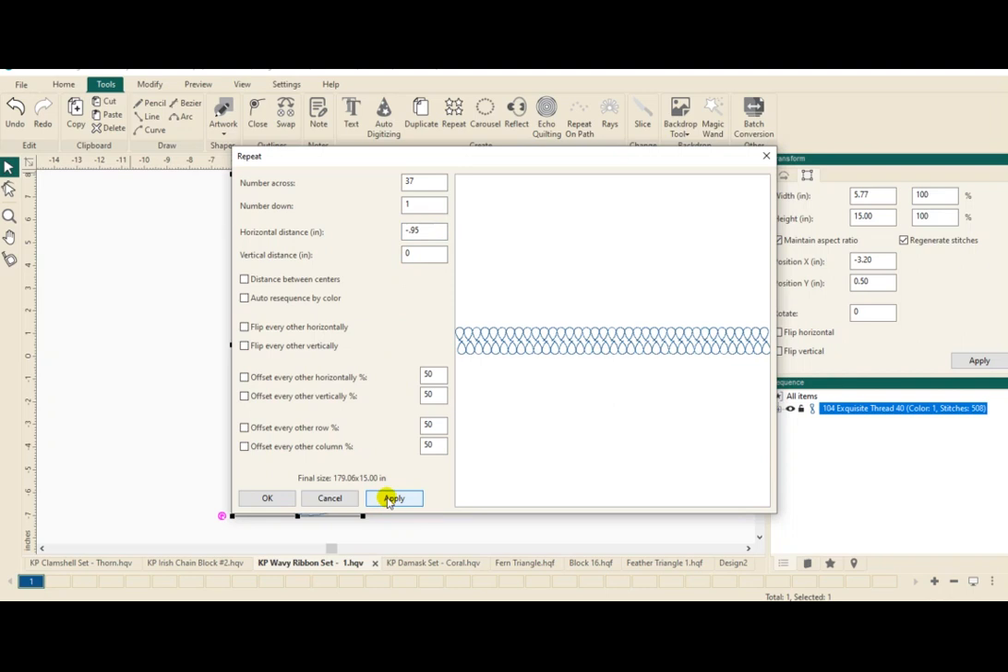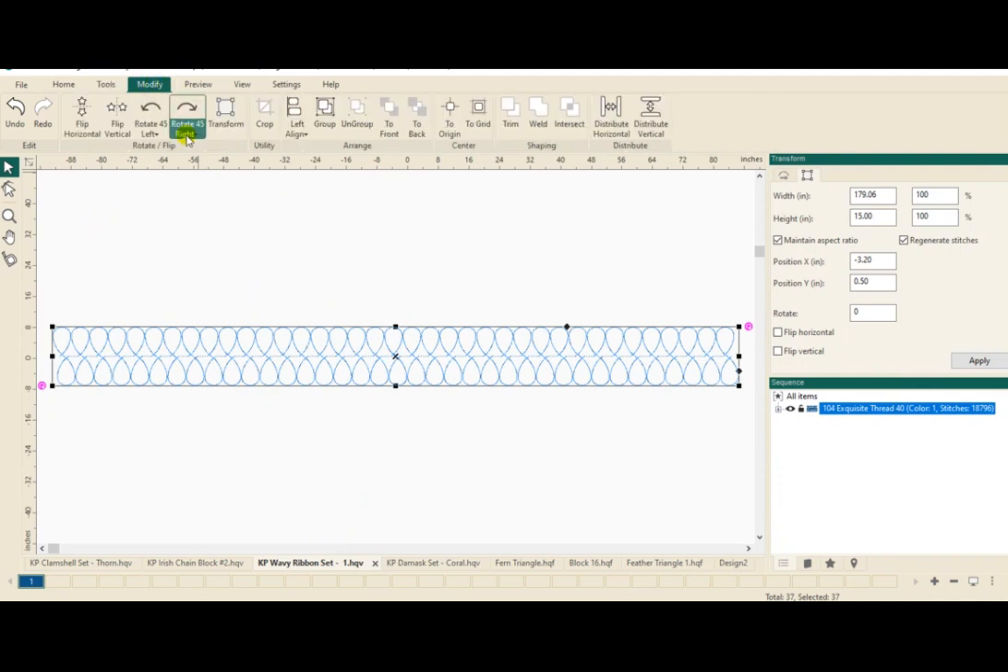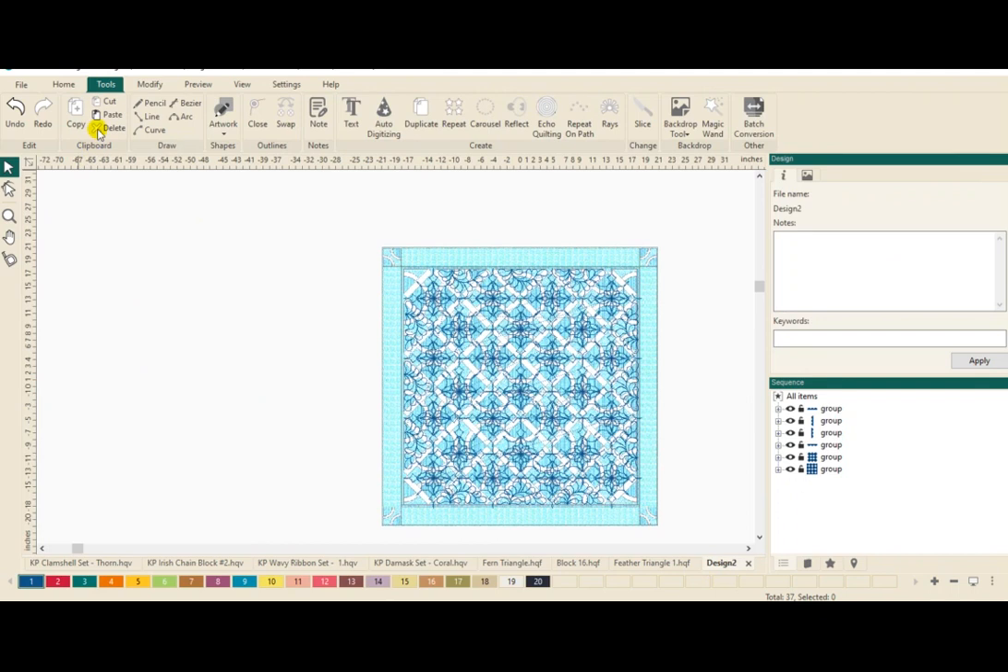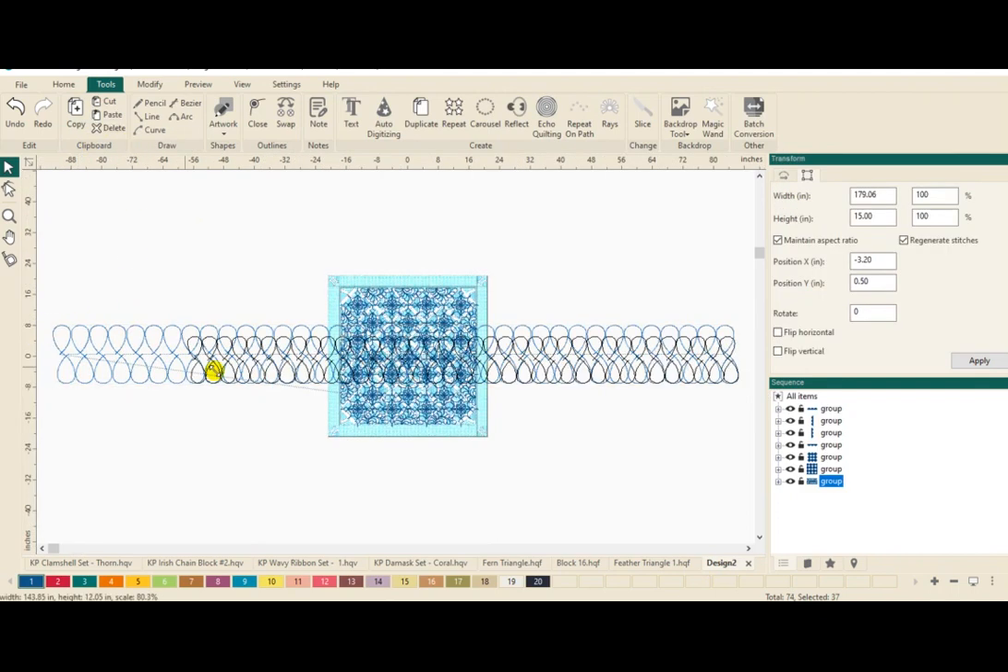Want those designs to nudge together, and we'll go ahead and click OK. And I want to group those together. Back to tools, copy, back to my layout, and paste. And you'll see I need to resize now.